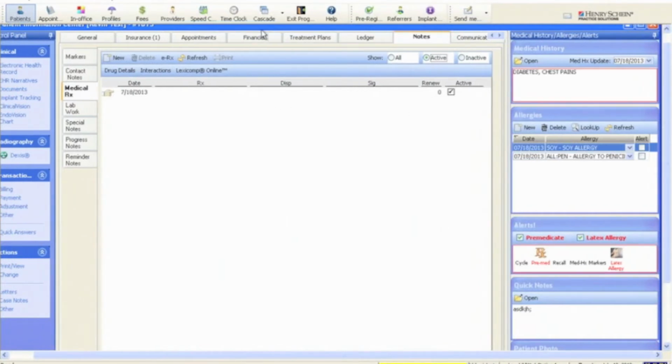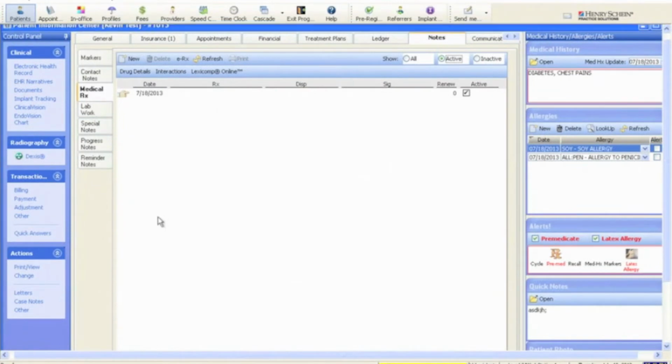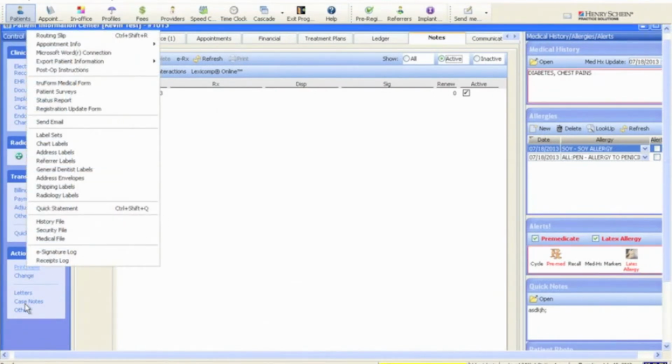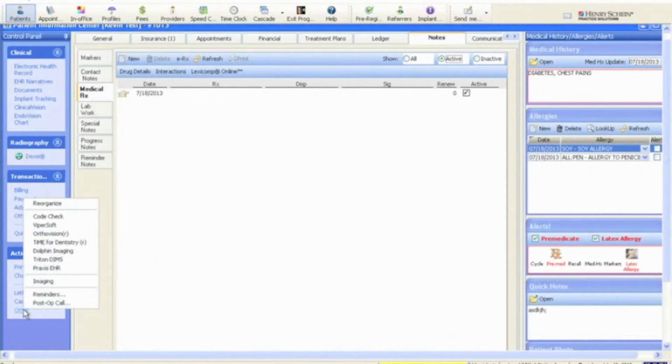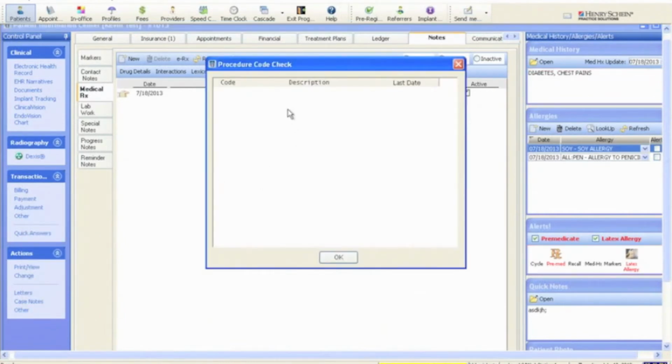A couple other things in the Patient Information Center is track code. In the other option over here under Actions is an option for code check. Code check allows you to view codes and when the last time this patient has had that procedure posted to their ledger. This would need to be set up in the fee schedule and selected for each code that you would like to track in the Patient Information Center.